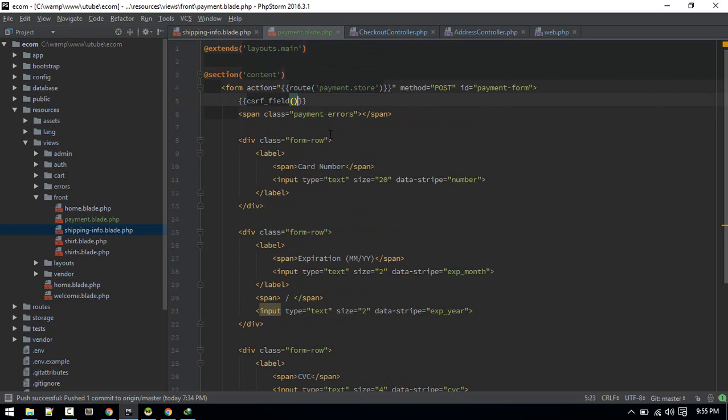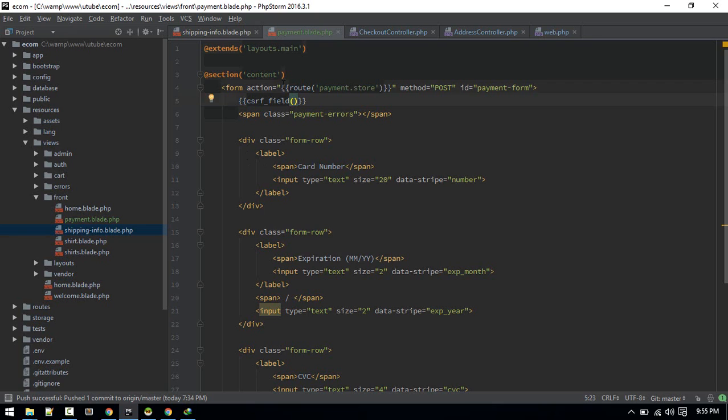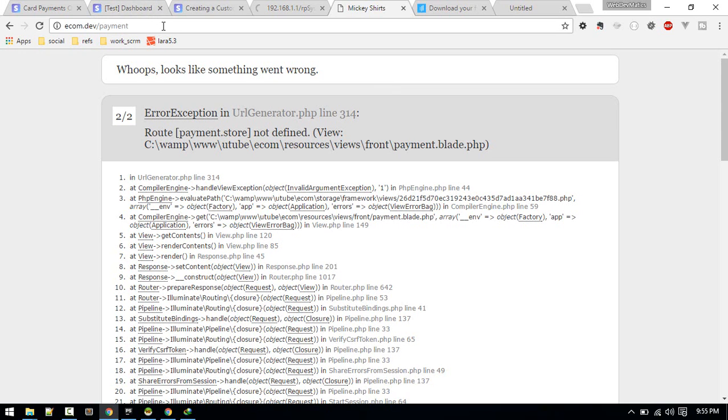Okay, so form is okay. So this is not defined, so it is throwing error. If you want to see how that looks like, you can just, for now, just taste like this.